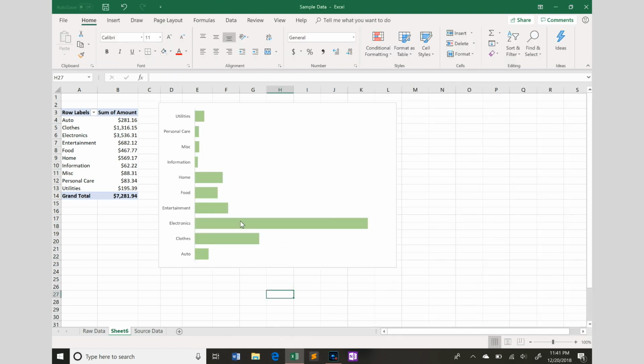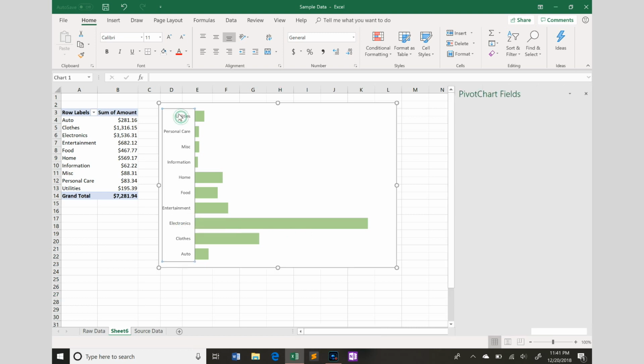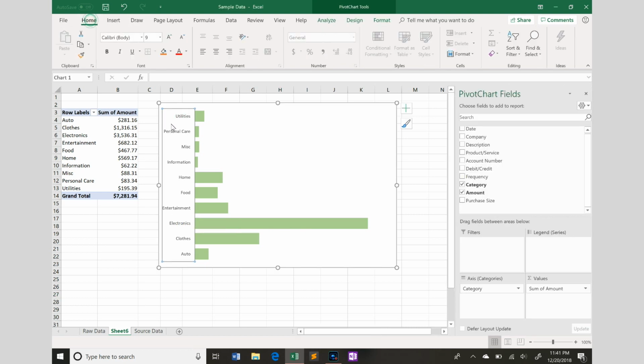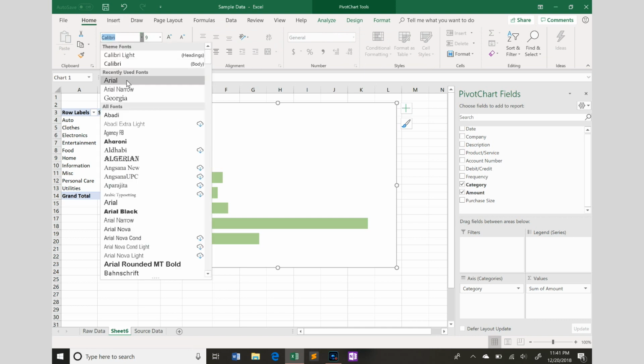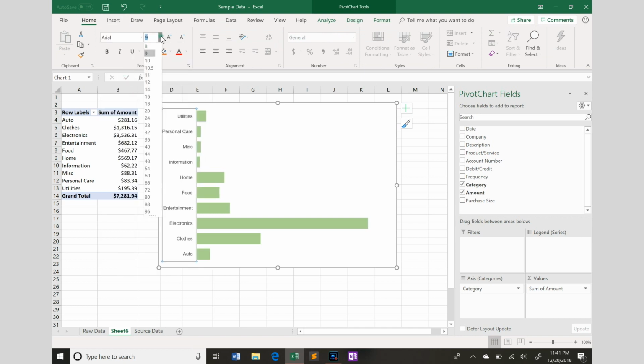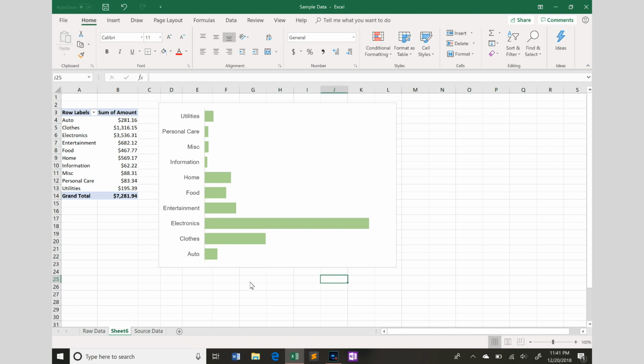That's what we have so far. We can change the font and such on this by just clicking on this area and just changing from Calibri to maybe Arial, and from 9 font we can go to 11. Now if you look at this graph, you're like, that's great, I can kind of see how much was spent in each category, but I want to know the exact amount.